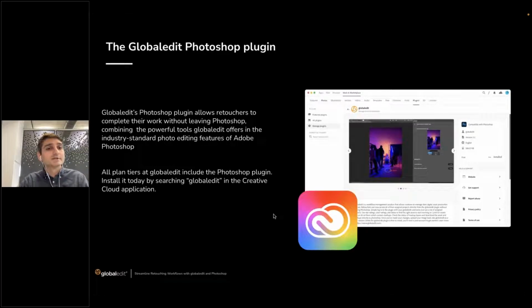The Global Edit plugin is available to all Global Edit customers. You can go ahead and download that at the Creative Cloud Marketplace. There's a screenshot on the right, and that's going to be the first part of our demo that I'm sharing, is how you can install that. So let's jump into the demo.